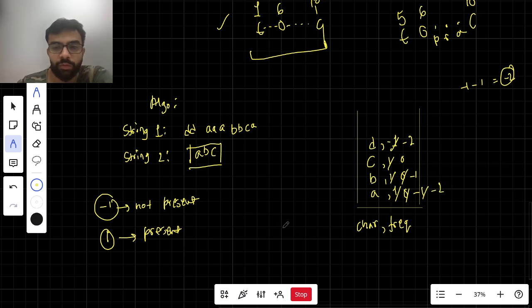Now, I will have a count variable. Initially, my count will be 0. For ABC, whenever I encounter a character with a count of 1, that means I have a repeated value, so I'll make the count 1. Again, in the case of B, it is repeating, so I'll make it 2.